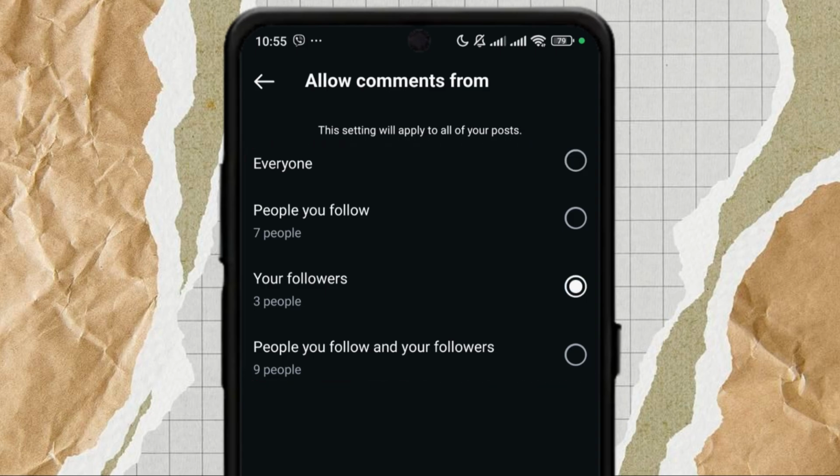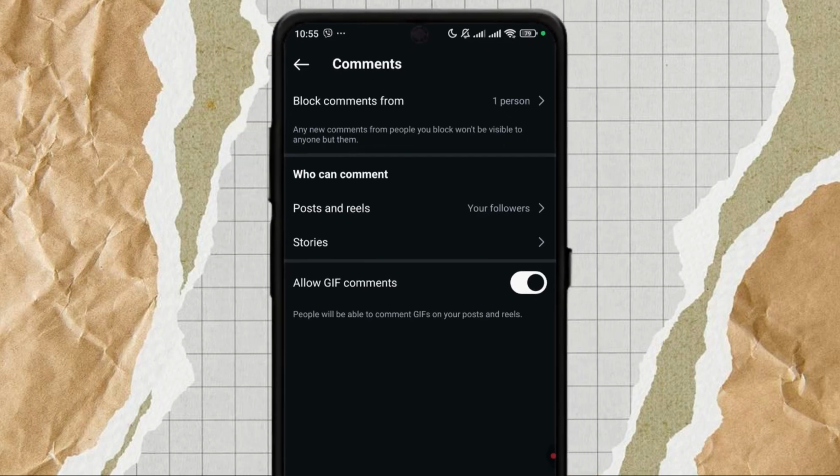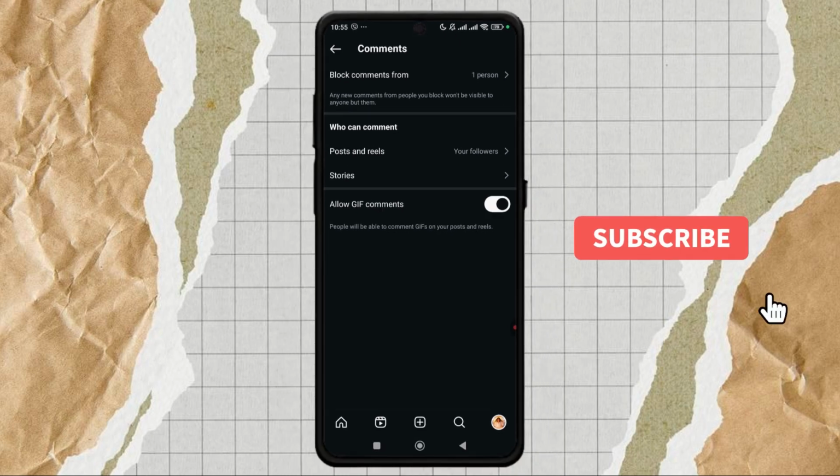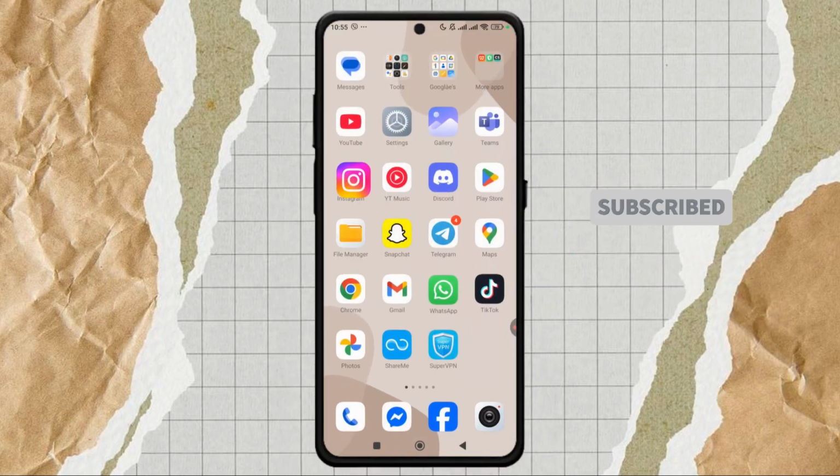Once you are done making your selection, you don't need to worry about hitting a save button. Just go back and all your changes will be saved automatically. And that's it. Now you know how to change comment settings on Instagram.